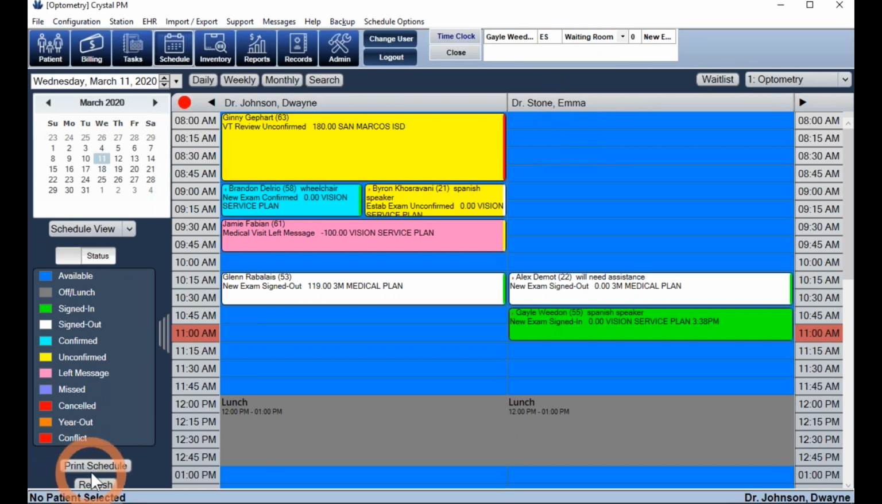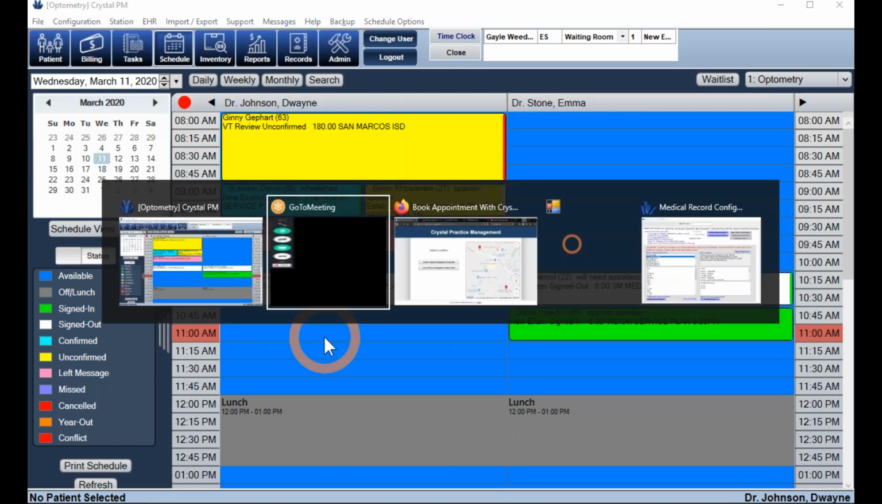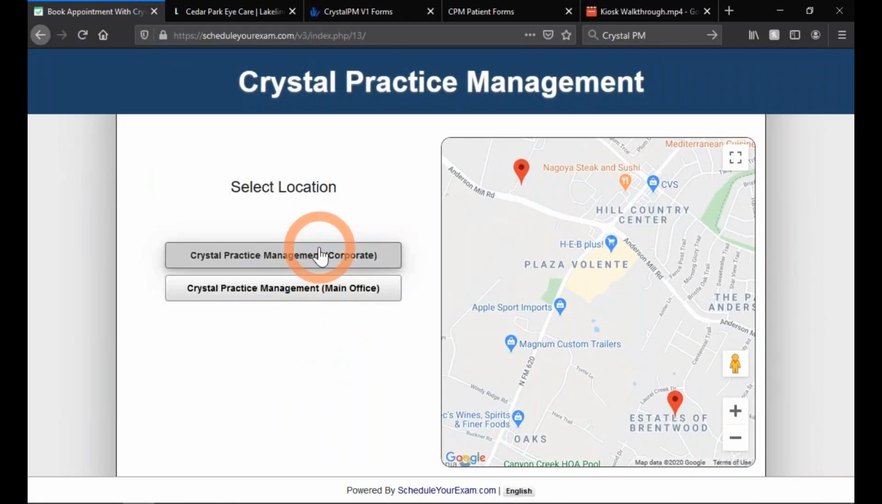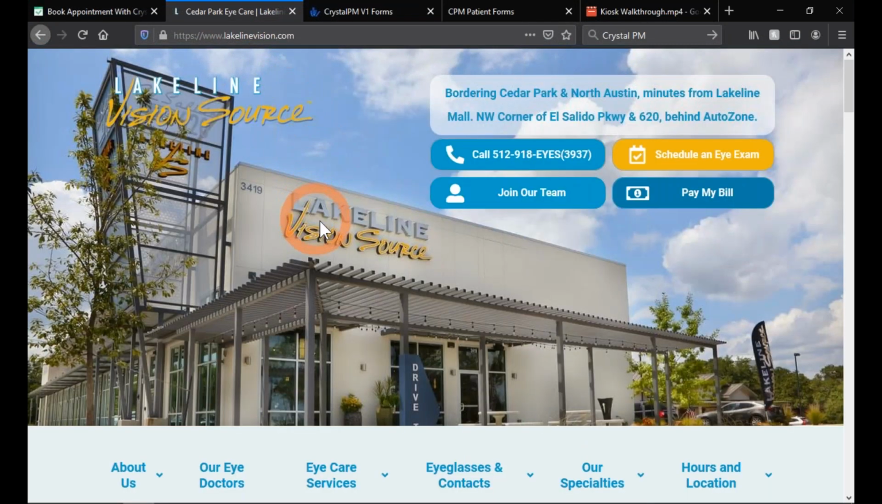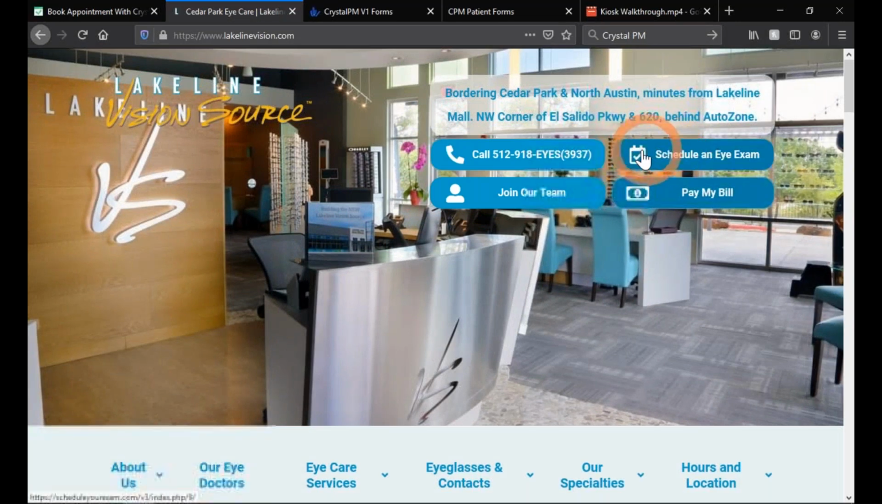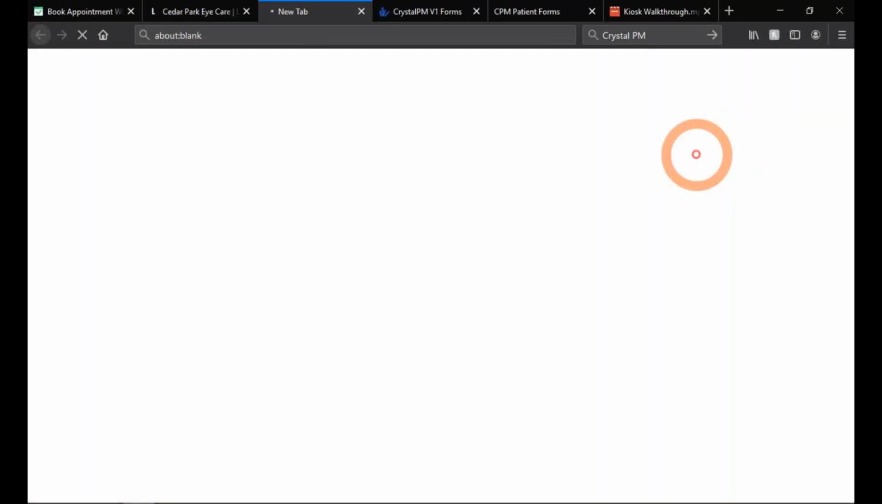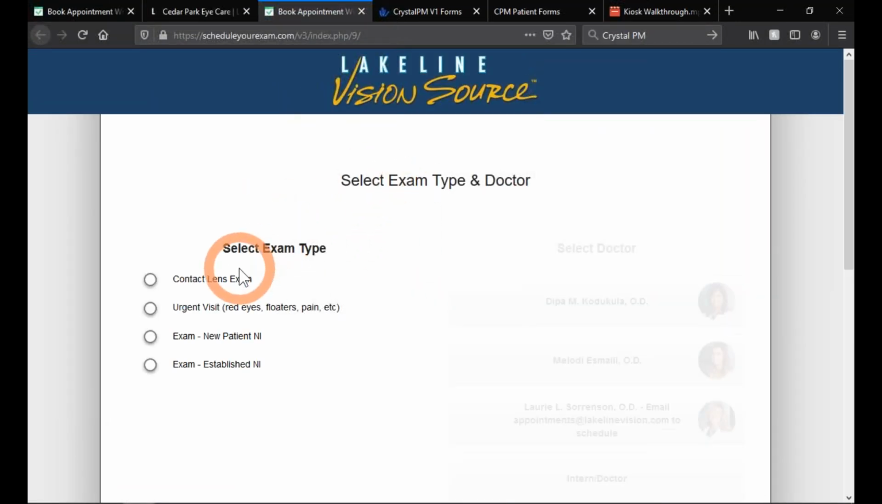We do have the option of printing the schedule. It also has the option of putting year-out scheduling, where I can have those hidden or displayed if we wanted to. The other option that is really popular is online scheduling. We do have an option built into Crystal. With online scheduling, we have a link for schedule your exam. Most offices that have that, this is one of our offices actually live with Crystal, have a button called Schedule an Eye Exam, and it launches directly to schedule your exam to their practice.